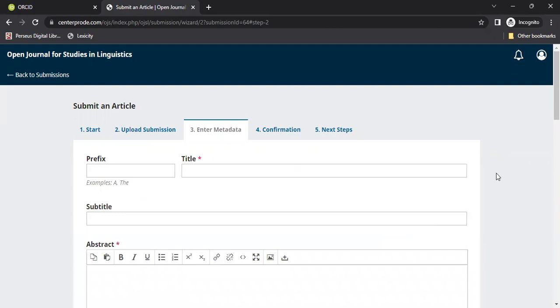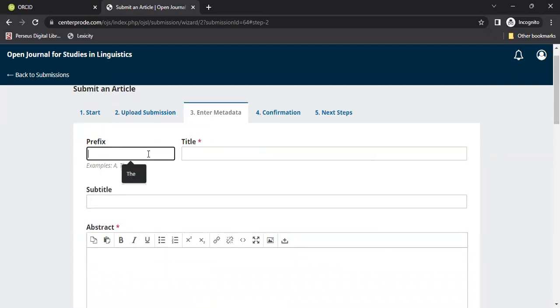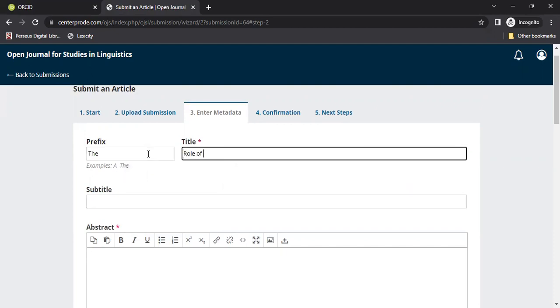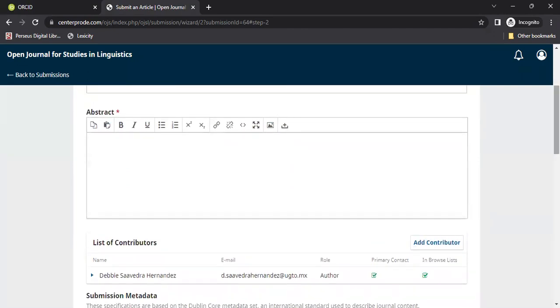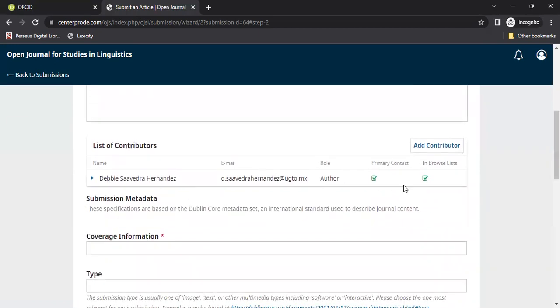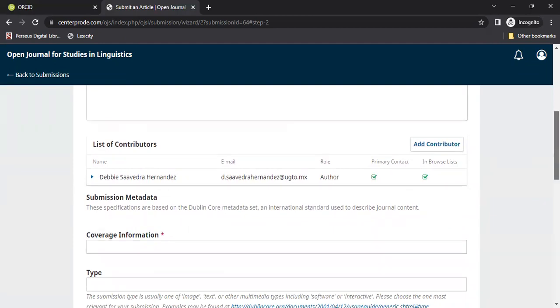Now, this is the part that I'm interested in you seeing, the metadata. In prefix, if your title is something like "The Role of Second Language Acquisition," then the prefix, "The," goes here, and then "Role of SLA," let's say. If you have a subtitle, you're going to write it here. And if you have an abstract, the abstract that you wrote for your article, you copy and paste it here, okay? Your list of contributors, it's only you, you are the sole contributor.